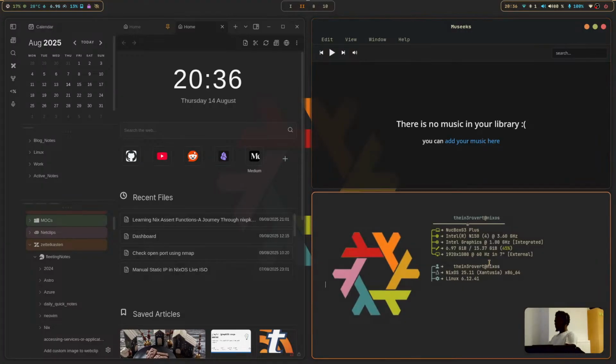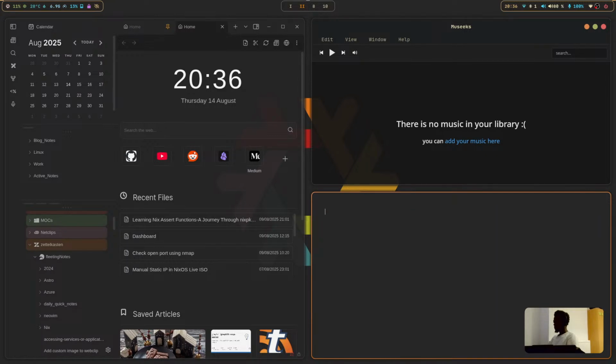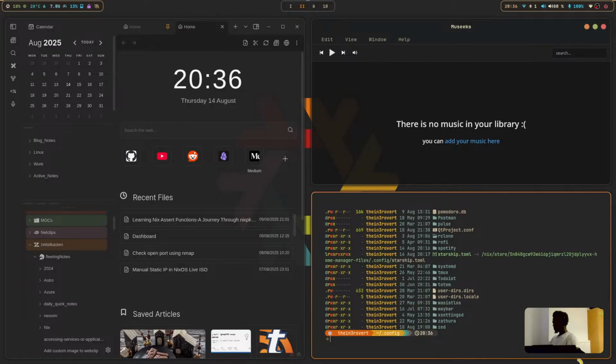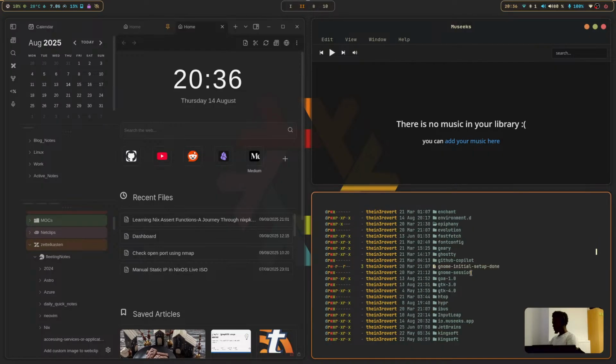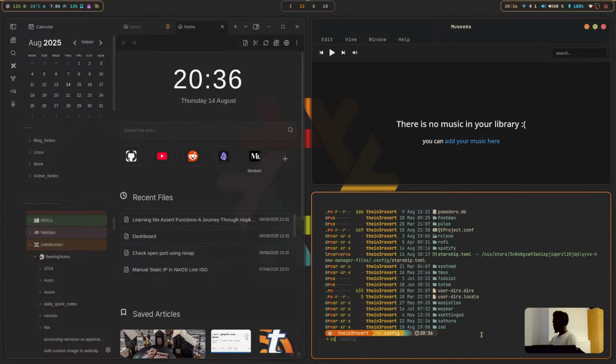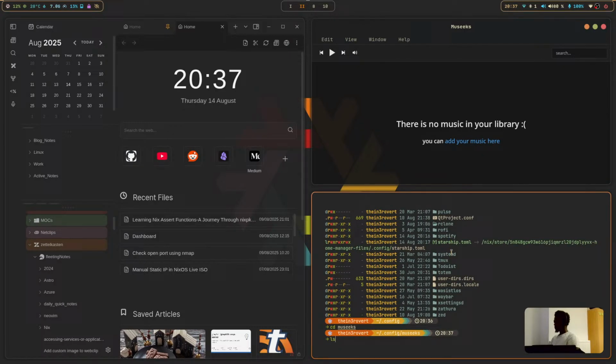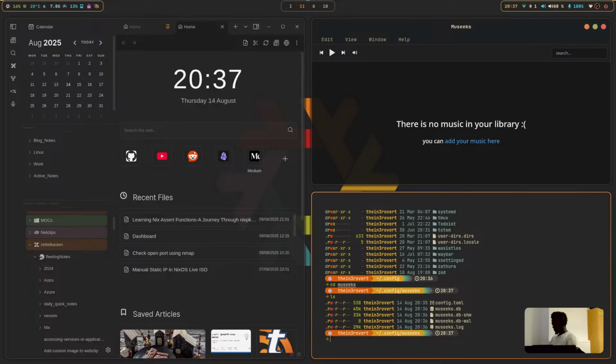Is there like a config for this? Maybe we have a config for this. Config. Do we have like music in there? Oh yeah, we do. What's the name again? Music. Music. Alright, let's just do endvim and see what we've got.